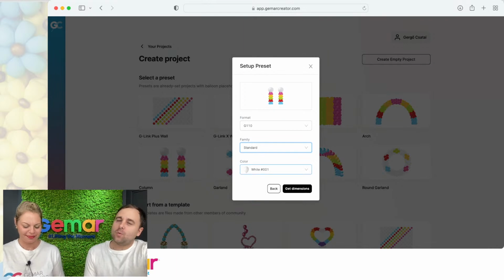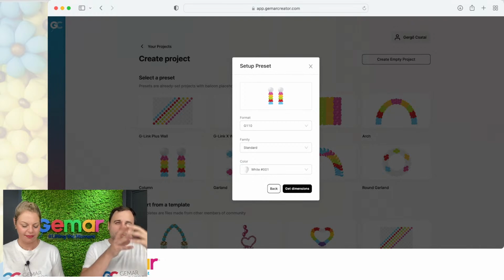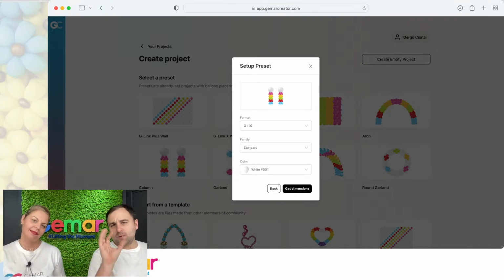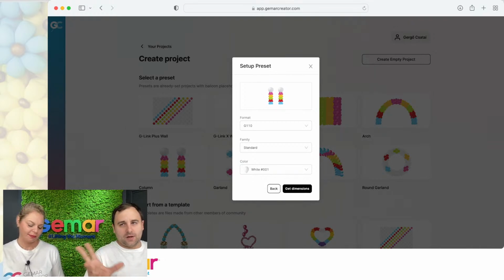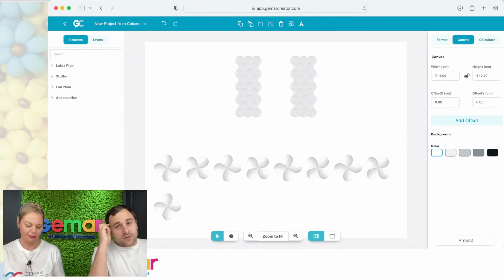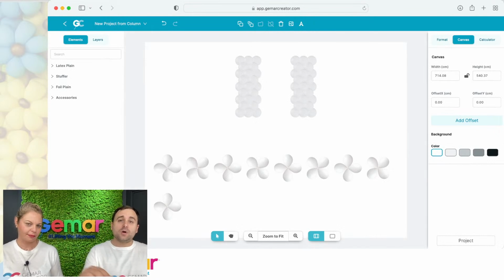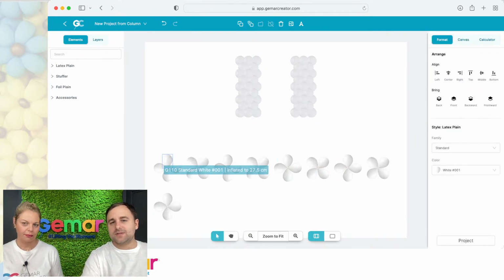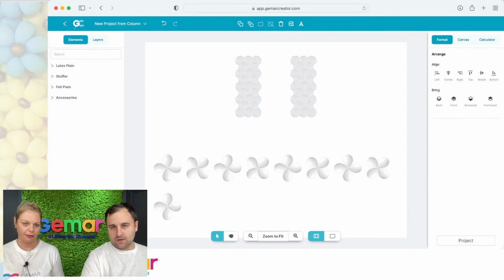I'm going to use white because, as I said, I want to do a greenery decoration, so I want to stick with white, a little bit of olive green, and maybe a little touch of shiny gold, just a little bit. Okay, so let's go with the white. Create the project, and as you can see, we have the two columns, the front view and the back view at the top of the screen, and we have the step-by-step instructions here.